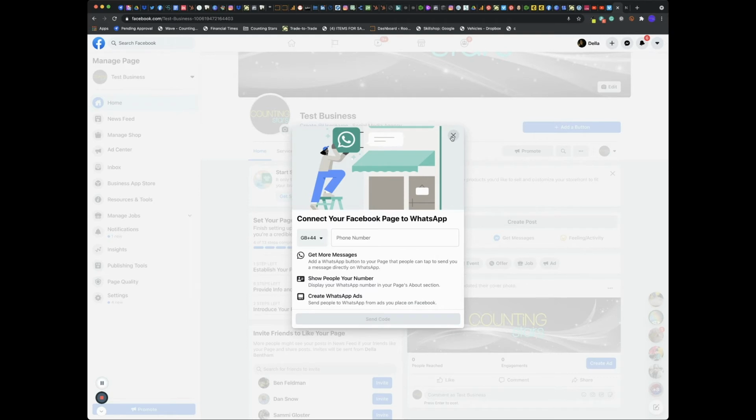There's also a separate WhatsApp for Business app, so you can set that up with your opening hours, your website, keep it all within your branding and looking professional.